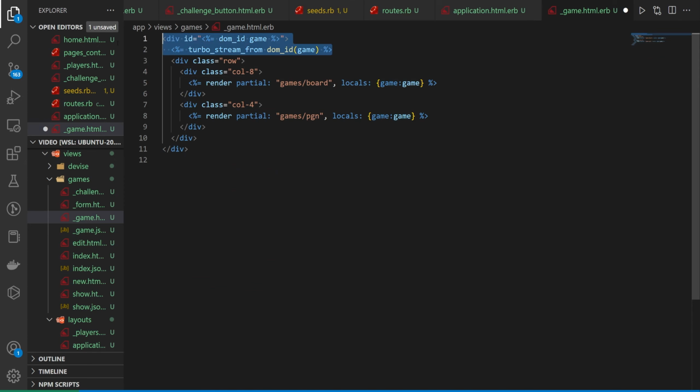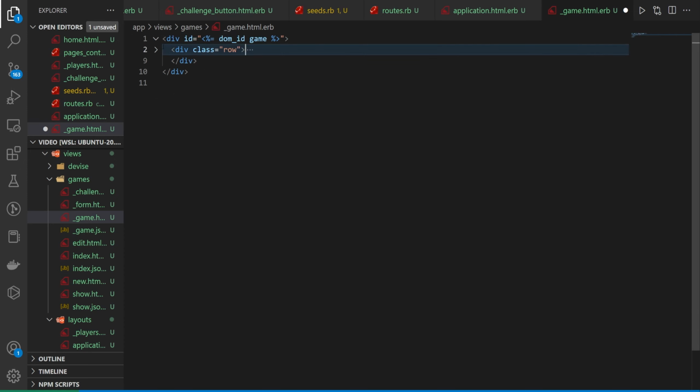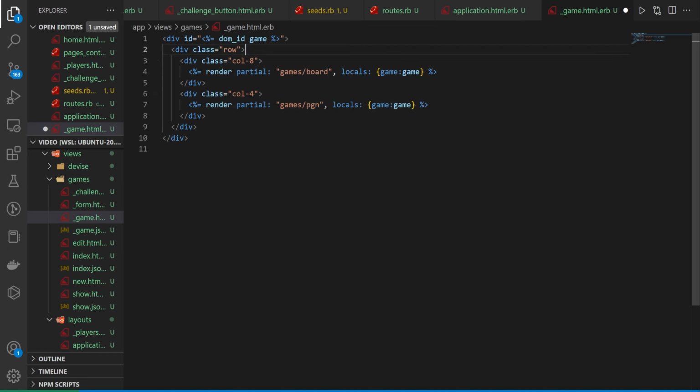This is actually, I don't even know if this is being used anymore. We can probably get rid of that. It was me testing out if we wanted to use Turbo or not, but I don't think we do. So we can now do a row with a column-8, which is our game board, and a column-4, which is our PGN. So we have to create both of those.